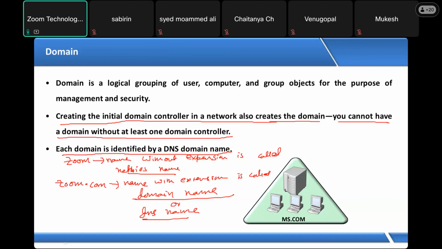A domain is a logical boundary under which all devices will work with a common DNS name for easy administration and security. So while creating the domain controller, the domain gets created. For one domain, one domain controller will be there. The domain is identified with a DNS name. DNS name means a name with an extension. I repeated it multiple times. Is it clear to everybody? Can I go to the last point now? Yes, everyone? Okay, fine.